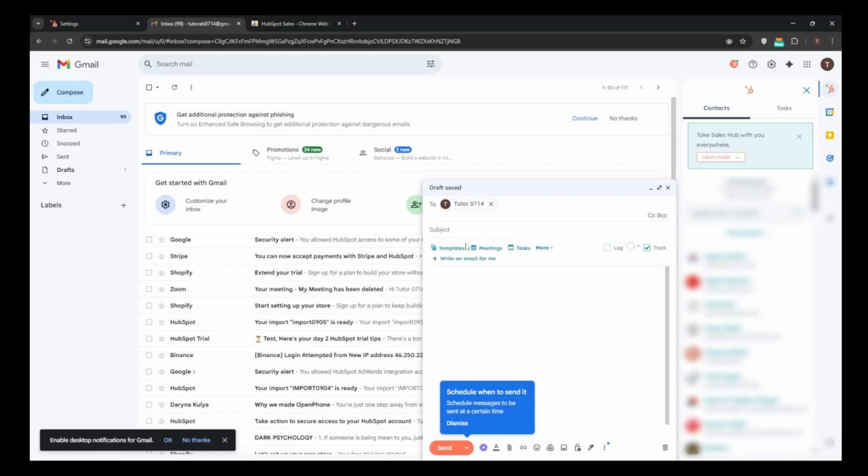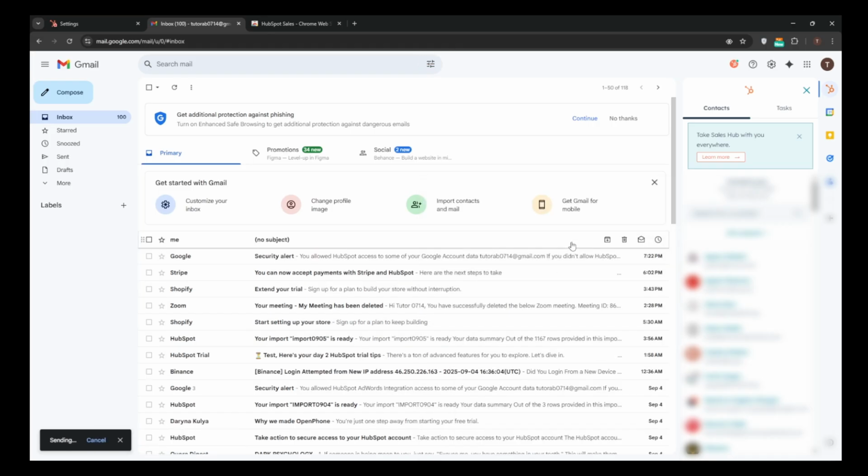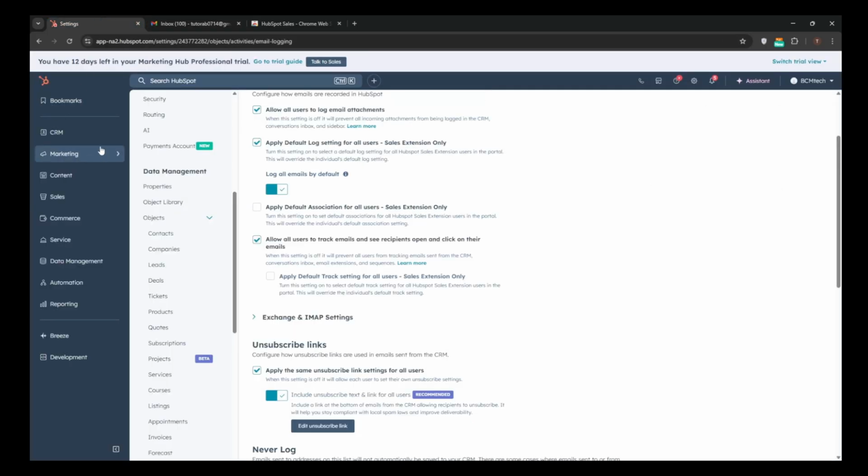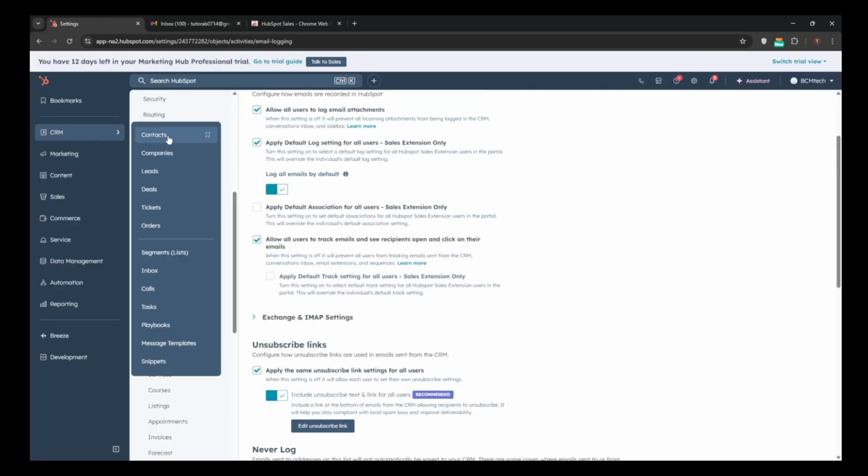Finally, let's talk about seeing the results of your email tracking efforts. You'll get a real-time pop-up notification whenever your contact opens the email, providing immediate feedback. Back in HubSpot, take a look at the contact record where you'll see your email activities marked as sent and then opened as your recipient engages. Here, you can click through to see detailed information about when and how often your email is opened or clicked.